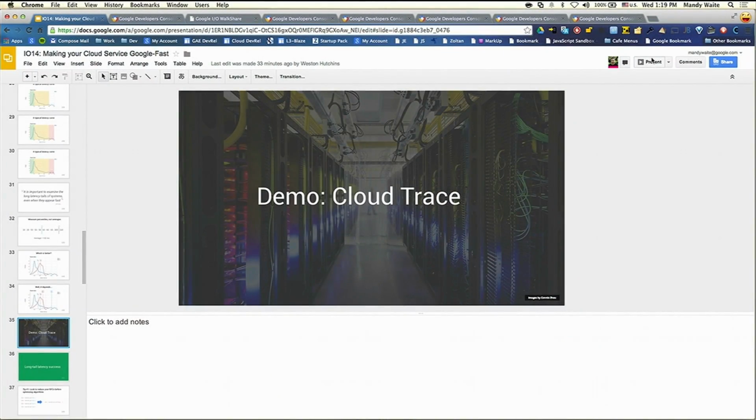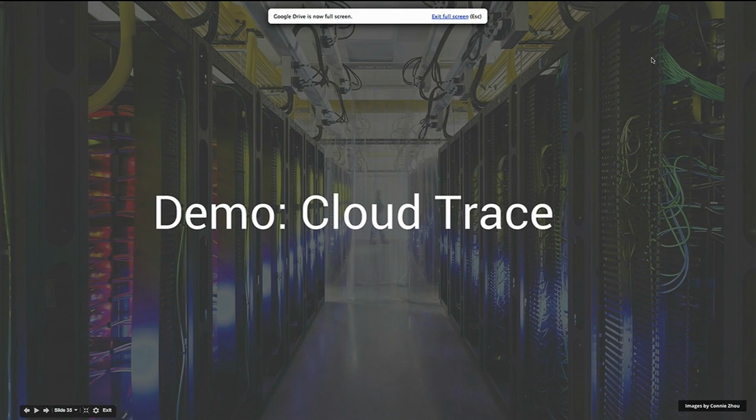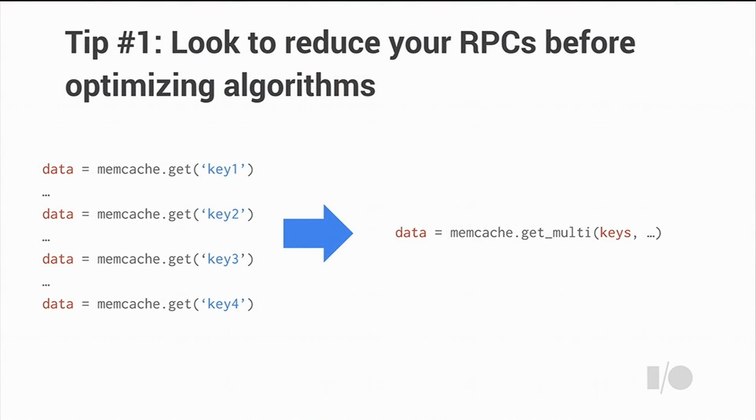Now, before I hand it back to Mandy, I wanted to impart with you guys a few little tips and tricks for how to manage long-tail latency. Tip number 1, before you do anything, look to reduce the number of RPCs before optimizing your algorithms. So many times I've talked to people where the first thing they want to do is go and hunt through their code through every single n-squared algorithm and try to clean that up into some n-log n or even fancier set of code. And that's usually not what speeds up your application the most.